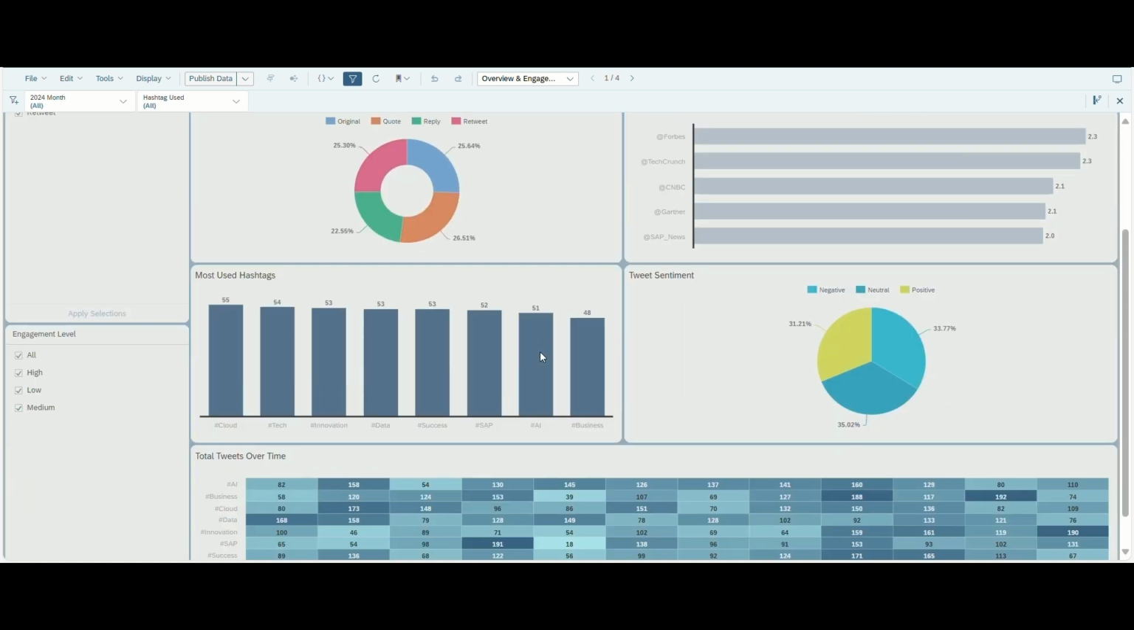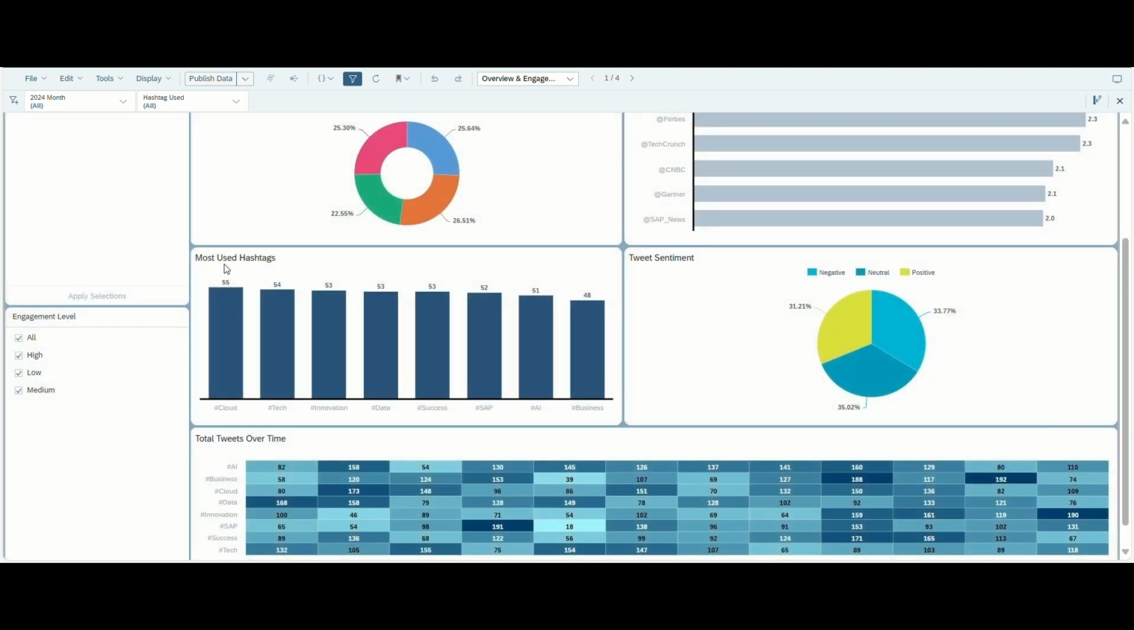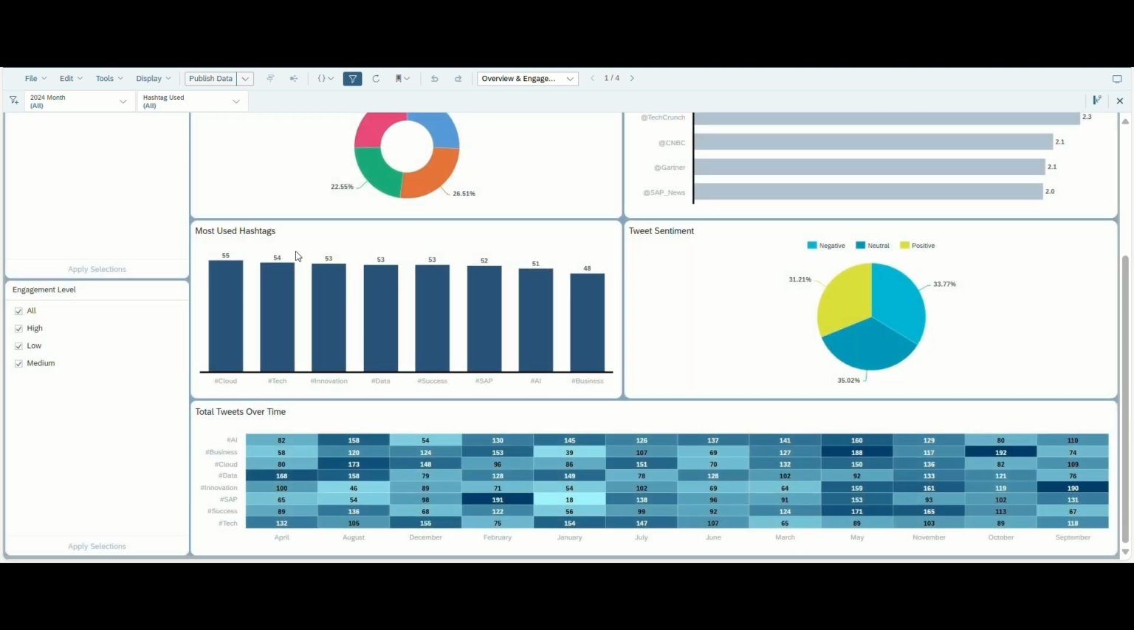Next, we look at the most used hashtags, represented in a bar chart. The leading hashtags are clustered closely together, with usage counts ranging from 55 to 48. This indicates a strong but diverse set of trending themes, offering campaign managers a view into the most relevant topics worth tapping into. We then turn to tweet sentiment analysis, which divides conversations into positive, negative, and neutral categories.